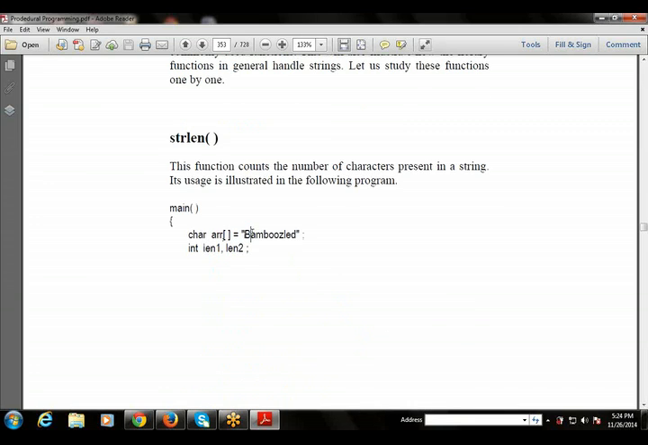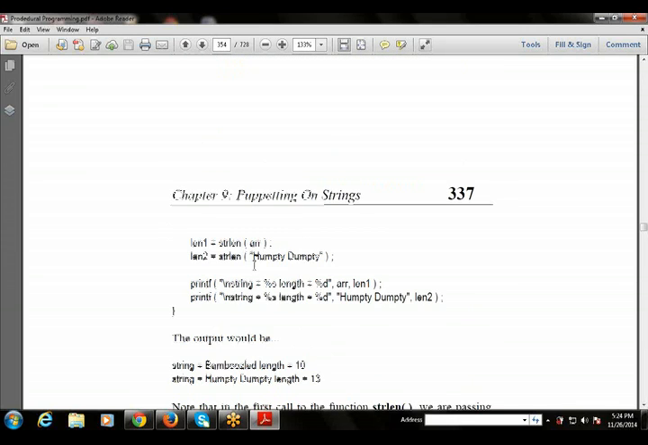What is the length of the array? 1, 2, 3, 4, 5, 6, 7, 8, 9, 10. So here the length is 10. And in len2, what is the length of Humpty Dumpty? 1, 2, 3, 4, 5, 6, 7, 8, 9, 10, 11, 12, 13. So this is 13. So in the len1 variable the length of the array is stored by using the function strlen. It gives the output 10, which is stored in len1, and the strlen for Humpty Dumpty gives 13, which is stored in len2.